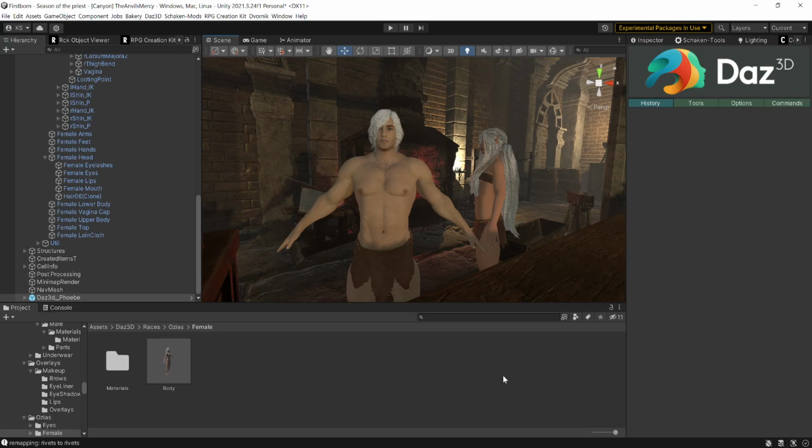Today I'm going to be going over just that. How are we going to be able to get this DAZ actor into Unity? As you can see here, I've already done this. I've done this many times, and I want to show you all how to do this.